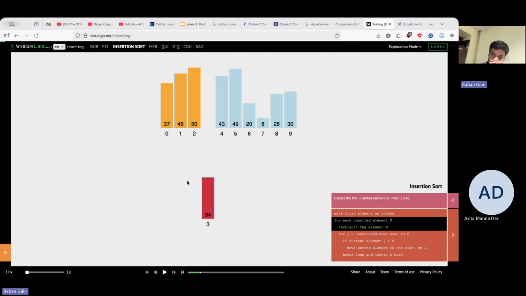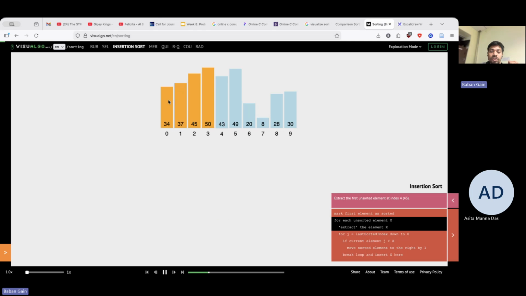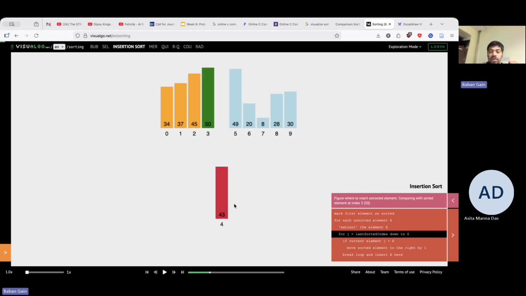Then I'm coming to the next element. Where to insert 34? We cannot insert it here, here, or here. 34 should be here. So what do we have to do? We have to shift this by one position, this by another one, this by one, and then we can insert it here. See, it came here, here, and here, and in this position we have included this. Similarly, for 43, we have to shift this to this, and then we can just insert the 43 there.